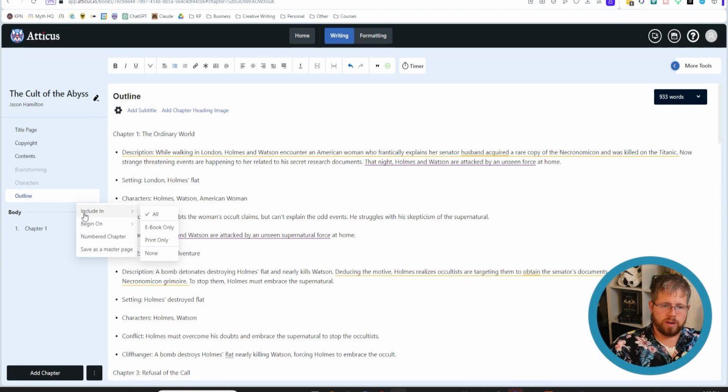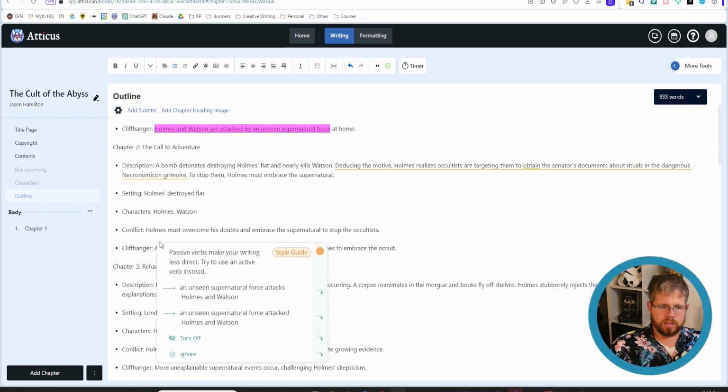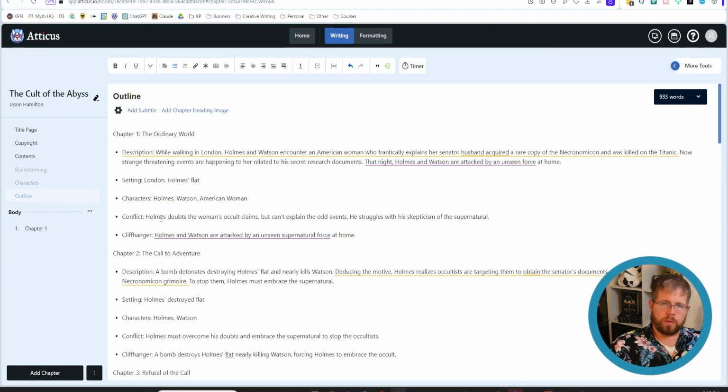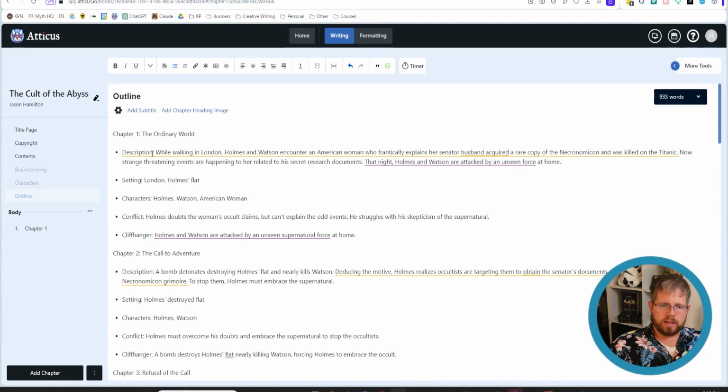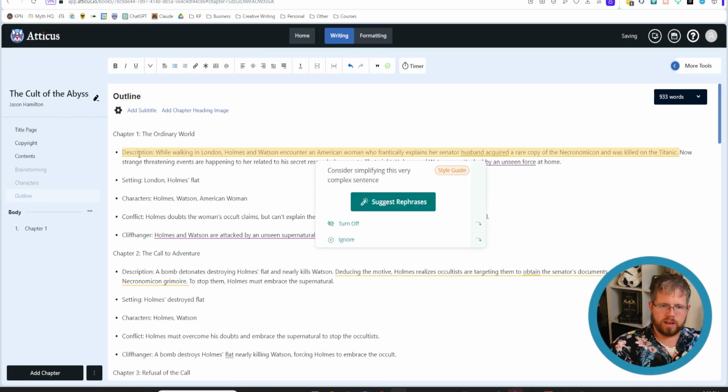You can just go here to include in and say none, and now this won't show up in your ebook file or your print file when you're ready to export this thing once the book is done. And so this is what I do to have a lot of those pre-writing documents, like my outline. Let's look at this a little more closely. We're not going to do the whole thing, obviously, but let's look at chapter 1.